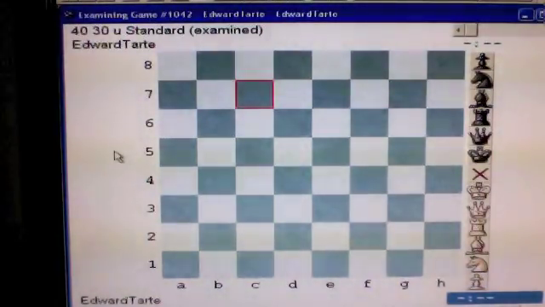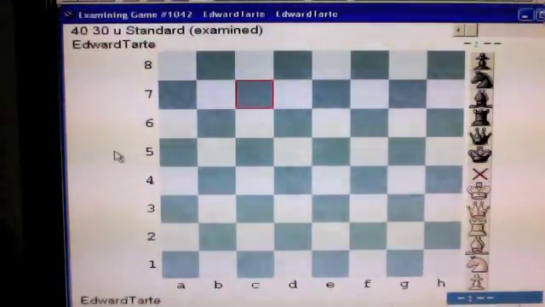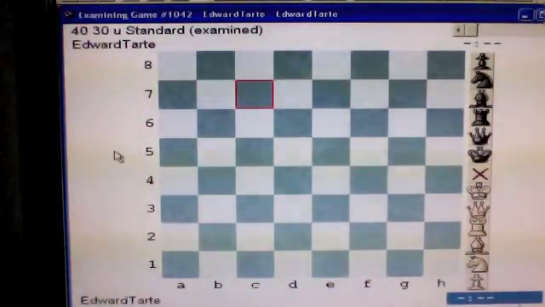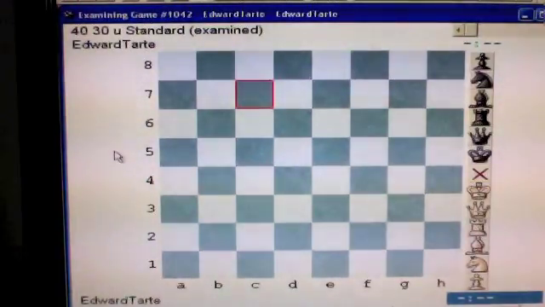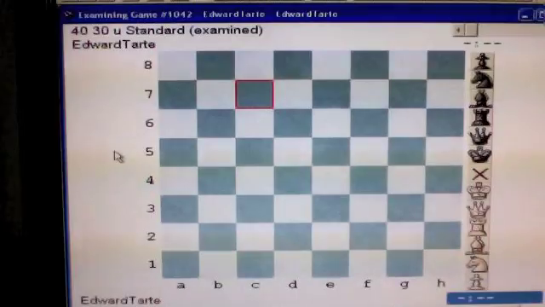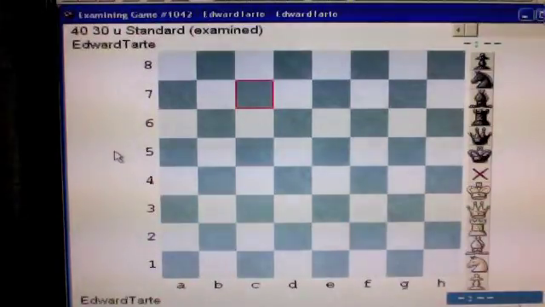Stalemate occurs when your king is not in check, but you have no legal move. That's stalemate, which is a kind of draw. I'll give an example of that.